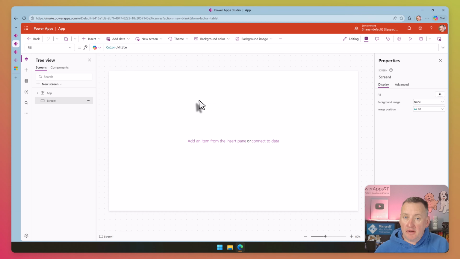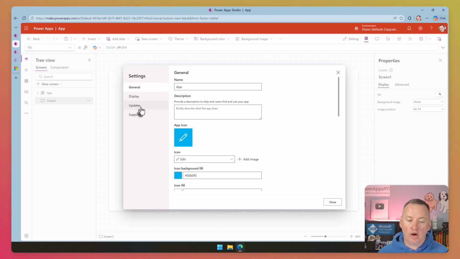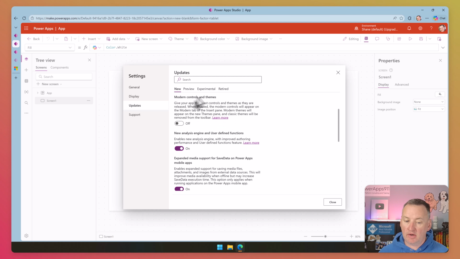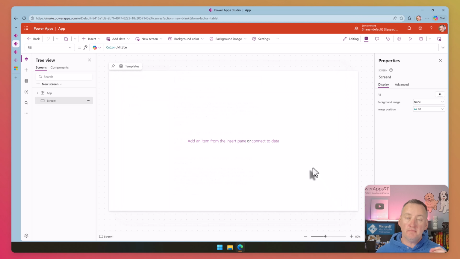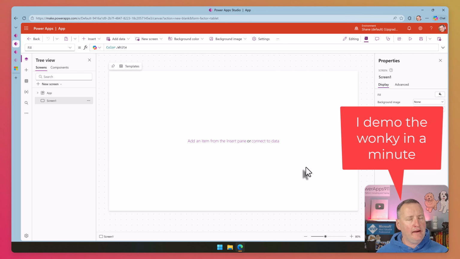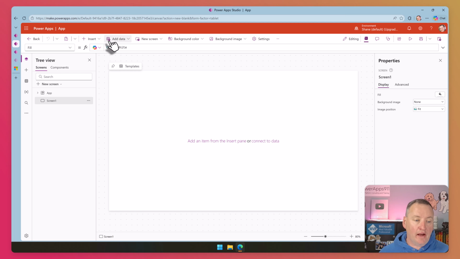All right, so we have a completely blank app I just created like half a second ago. And so the first thing you're going to do if you want to take advantage of confirm is you're going to need to go here to settings, and then you're going to go to updates, and then scroll down a little bit to modern controls and themes and turn them on. Right? If you don't turn them on, confirm still works, but it looks really, really wonky. And so if you get it and it doesn't look right, it's because you didn't turn on that setting, right? You've been warned.